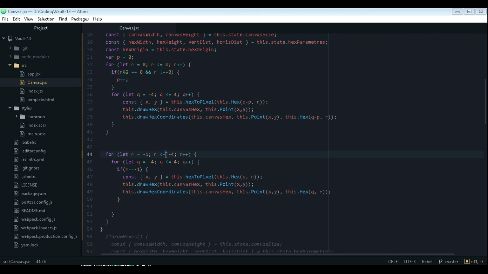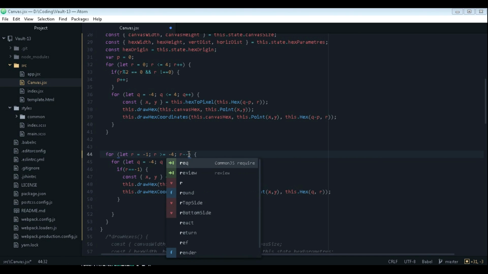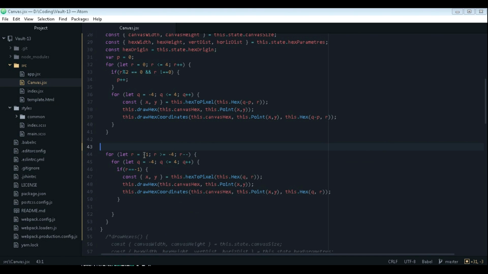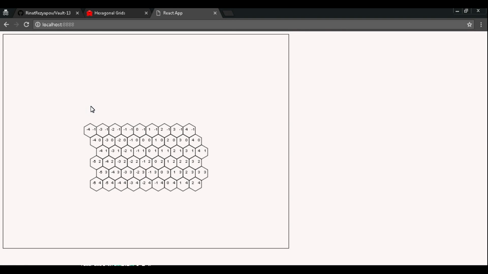And actually we need to change this from larger or equals and decrement here, because we will start from -1 and will decrement to -4 until r is bigger or equals to -4. So let's save, let's reload.